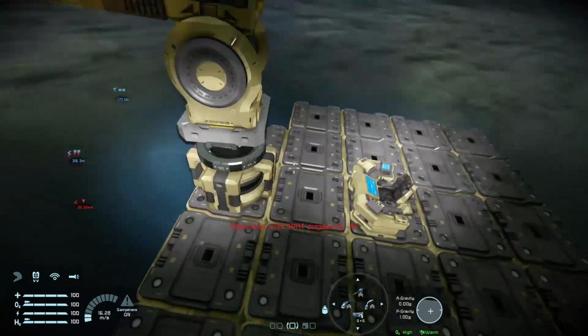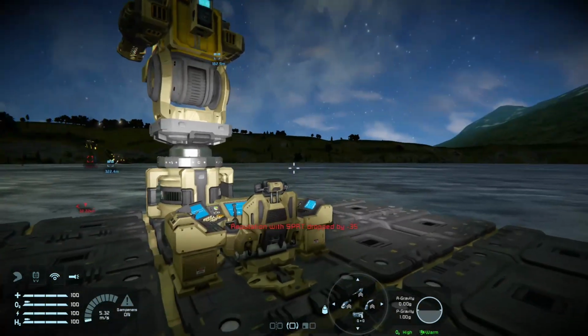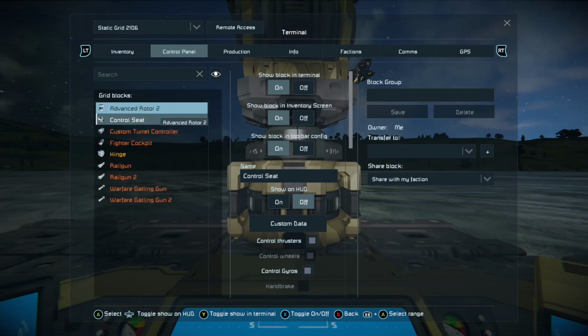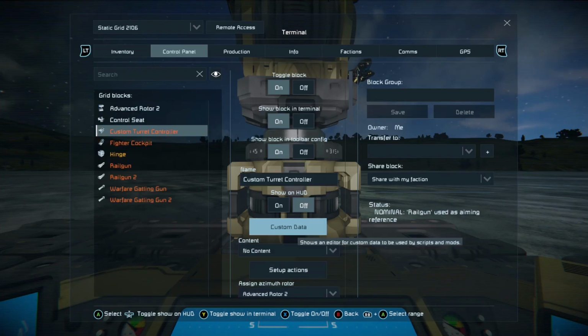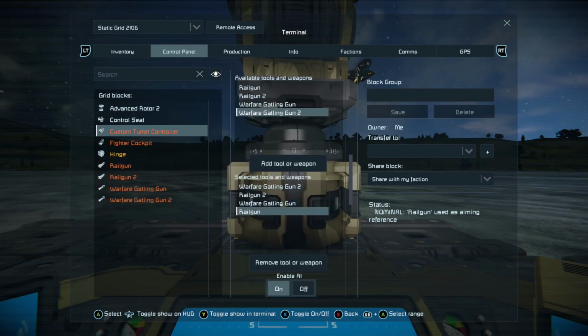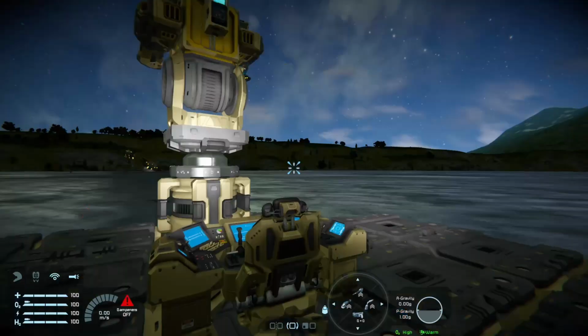So cool, isn't it? So that's basically how you use the custom turret control block. It's pretty simple. If you get stuck in any aspect of setting it up, feel free to comment down below and let me know, so I can help you out.